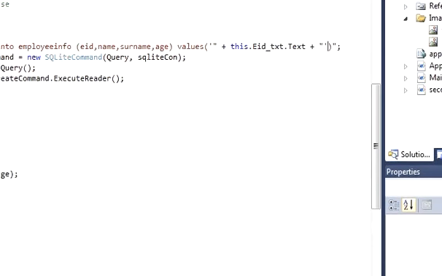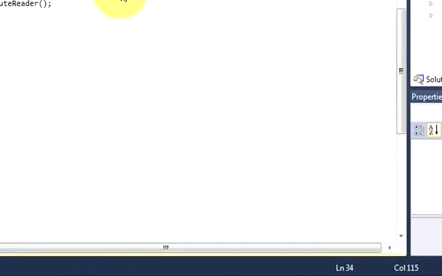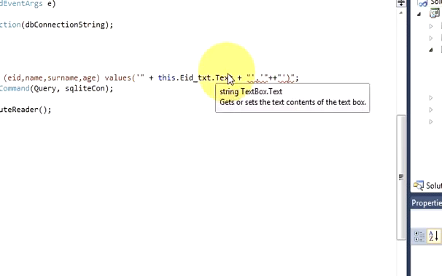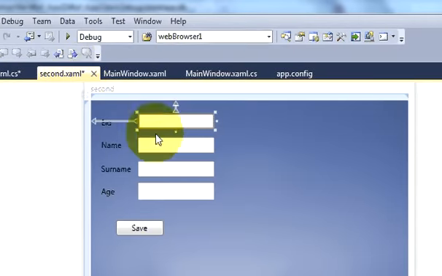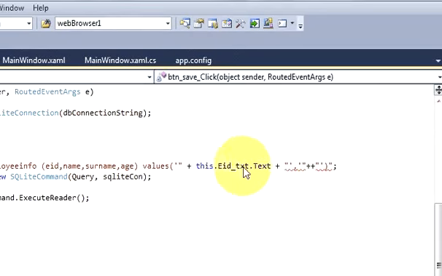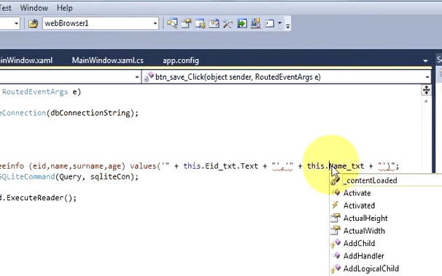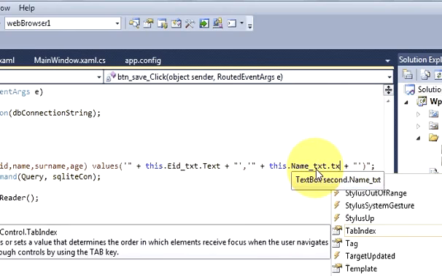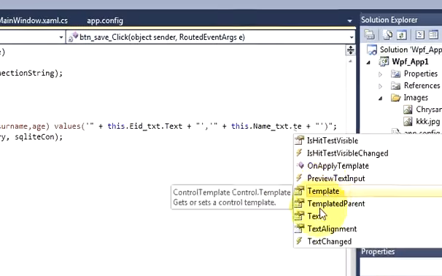In the same way I will make 3 other columns, so I will write comma and then single quote, double quote, and plus plus, and my second text box name for name, copy the name for the name text box, go to your code, paste it here, before write this dot, and after write dot text.